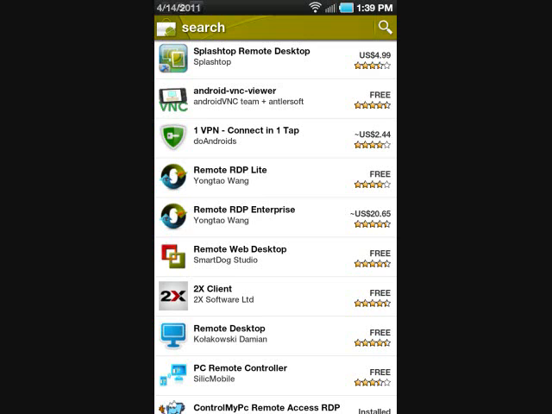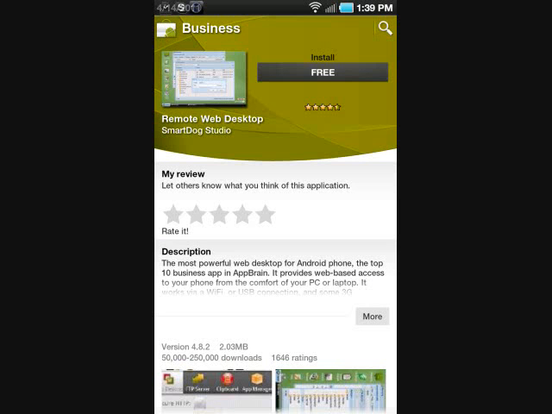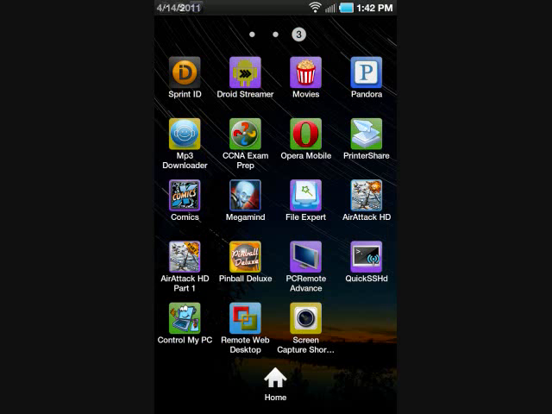Once we found it, let's go ahead and click onto that app. Once the app comes up, it's going to give you a description as well as a review of the app. If you've got time, you can go back and read it, but right now we're going to go ahead and click on install. Once the app is finished installing, you should see an icon on your device. Just go ahead and click on that icon.